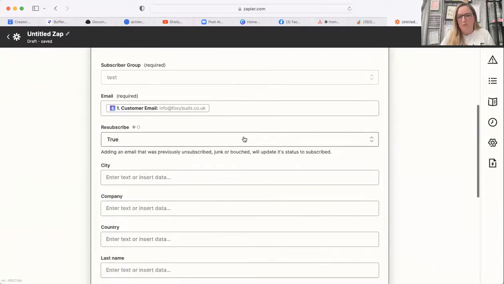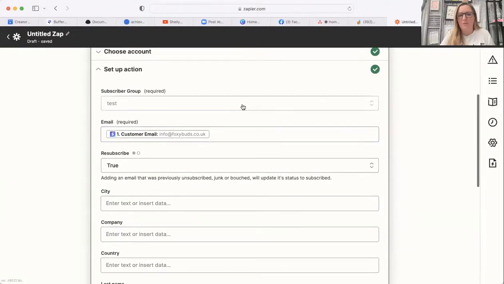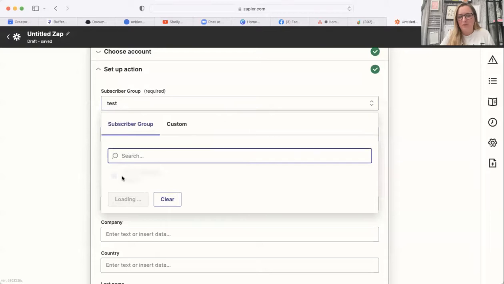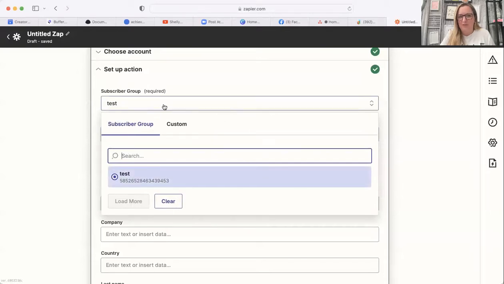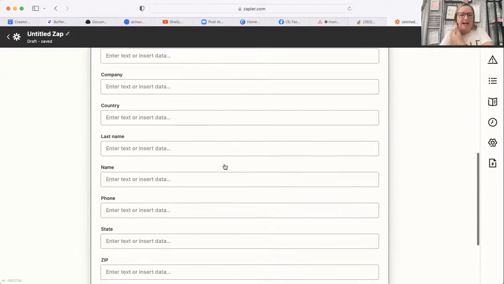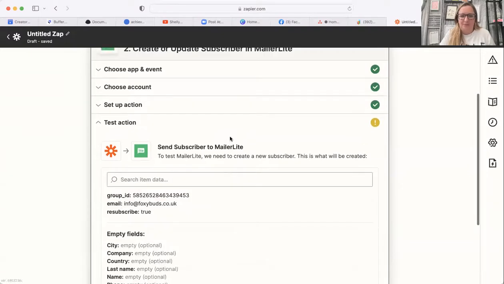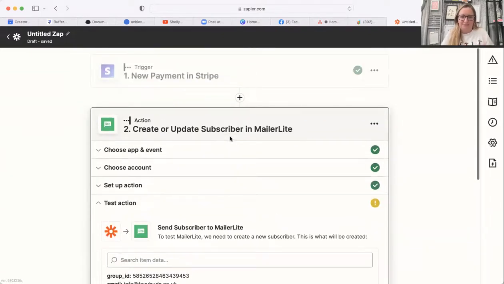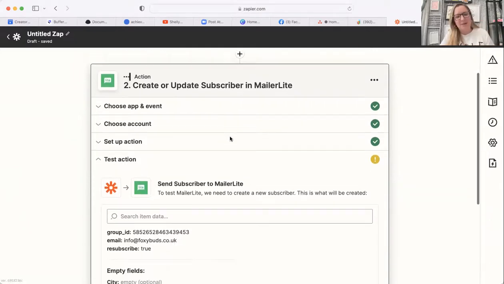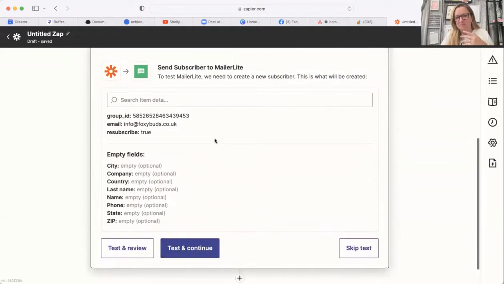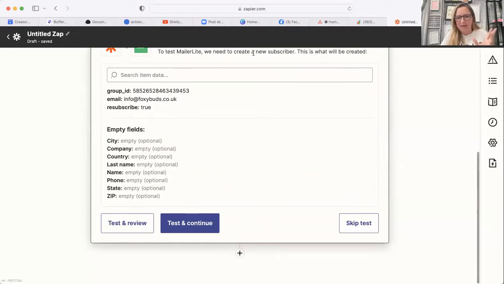Resubscribe, true. We want them to resubscribe if it had previously unsubscribed. So this is what we want them to do, and we want to add them to the group. So the setup action would be that we'd add them to a group, and this would work. So we can continue this. So what would happen is we would take payment in Stripe, and once we've taken that payment in Stripe, we would upload them to Mailerlite.